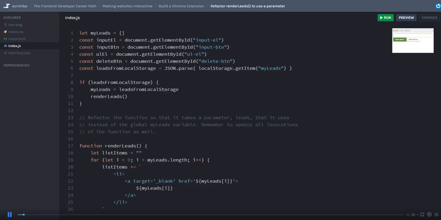We are back at our Leads Tracker app, and now you are going to do what I did previously, which was to refactor the renderLeads function so that it takes a parameter, which I suggest you should call leads, that it uses instead of the global myLeads variable, this one right here. So hopefully you remember how I did this or are able to wing it on your own. Anyway, please also remember to update all of the function invocations across the file as well. It is a good idea to update the name as well, but it's not strictly needed, so I'll leave it up to you to decide whether or not you want to do that. Just go ahead and give this a shot right now.